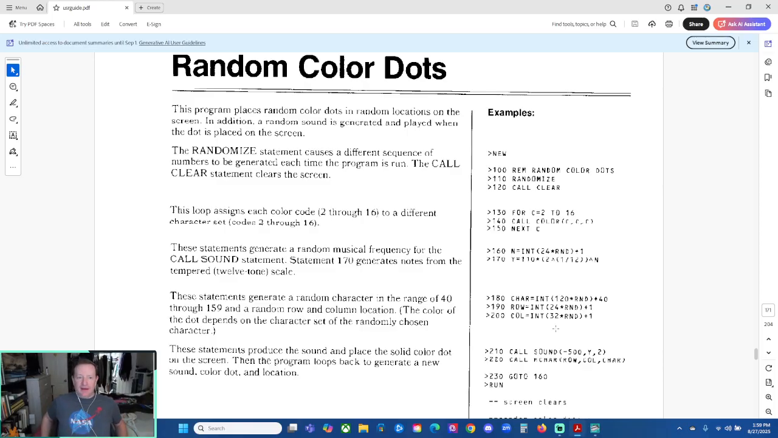Let's read the first of the type-in programs in the user's reference guide: Random Color Dots. This program places random color dots on random places on the screen. In addition, a random sound is generated and played when the dot is placed on the screen. The RANDOMIZE statement causes a different sequence of numbers to be generated each time the program is run. The CALL CLEAR statement clears the screen. Okay, so that's lines 100 through 120.